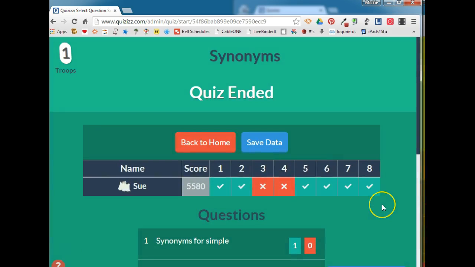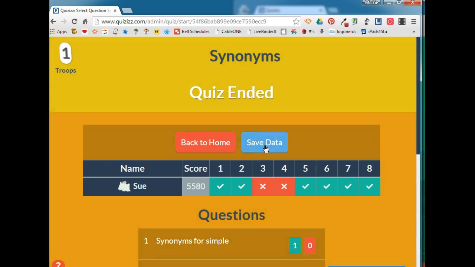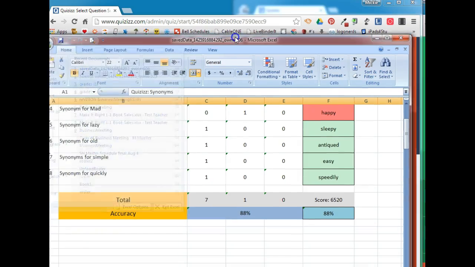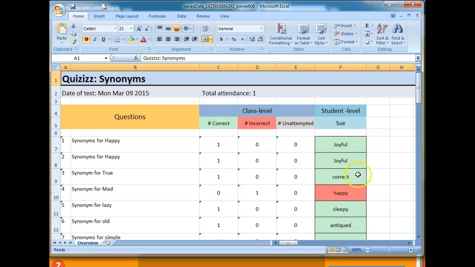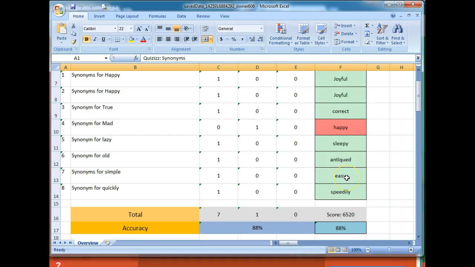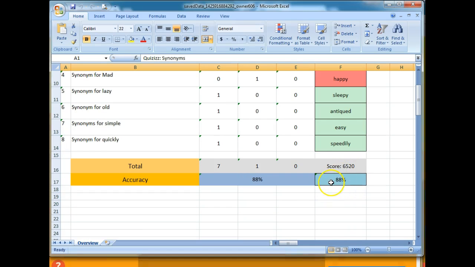Now, while this is a fun activity, you actually could use this as a grade because you are able to save the data. And when you save the data, what you are given is an Excel spreadsheet, and the spreadsheet lists each of the questions, how the class did, so how many students got it correct, how many students got it incorrect, and how many students didn't attempt, which means the time ran out before the students attempted an answer. You'll see a column for each of the students in your class, and again how they answered each question. At the bottom you will see their score.